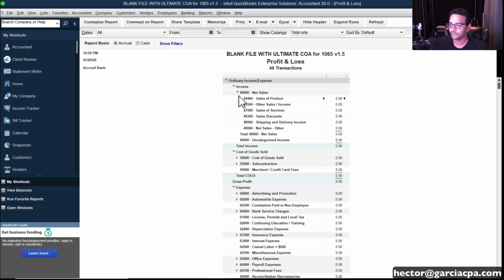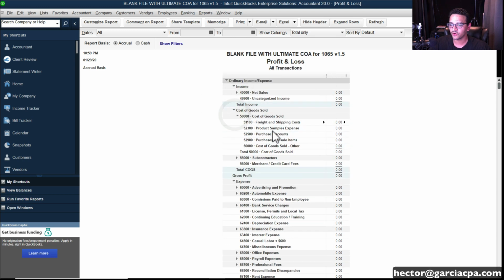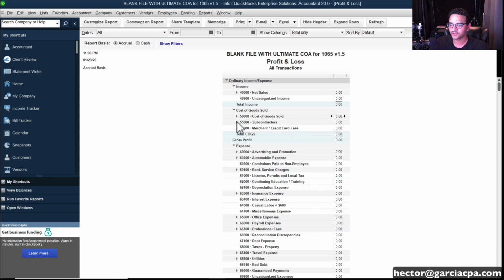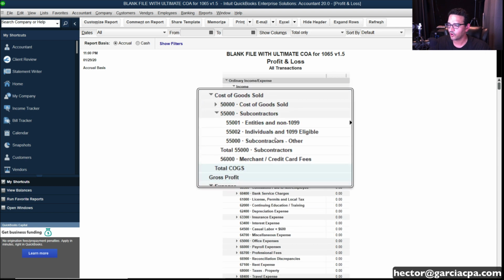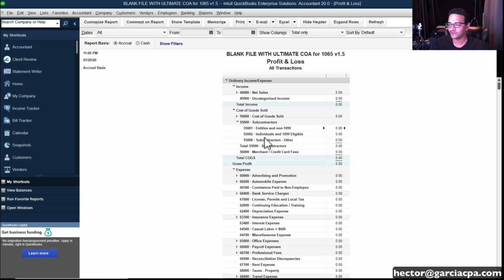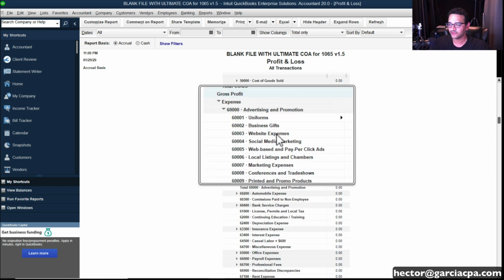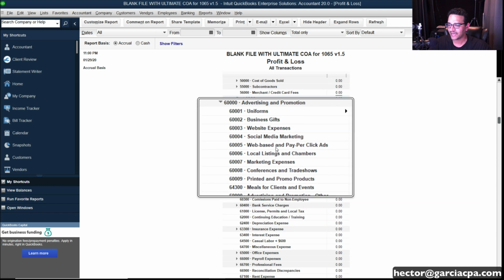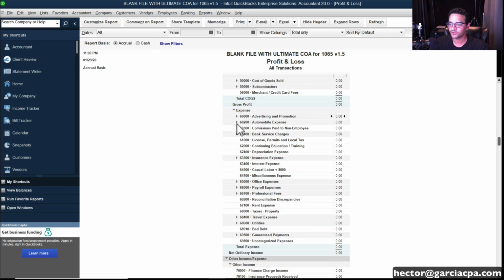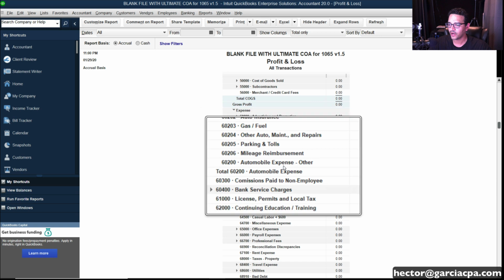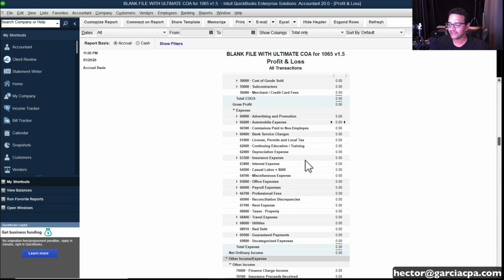Everything has an account number. If I go to cost of goods sold, notice that there's all the categories in here, all with account numbers. Subcontractors, organized based on who gets a 1099, who doesn't, all with account numbers. Advertising and promotion, click on the drop down, all different types of categories that go into advertising and promotion. Automobile, all the automobile expenses, all really cleanly organized.